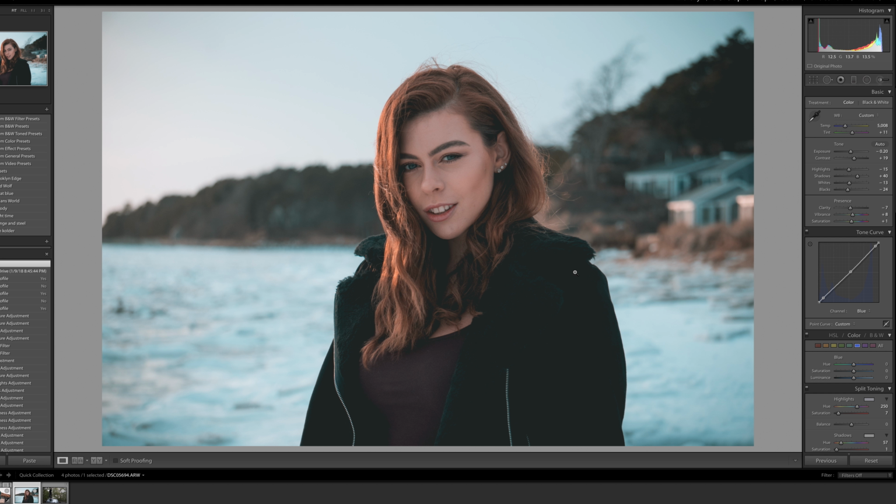Again, it's not gonna work exactly on every single image because it's a very specific color type. Obviously, if you have a lot of greens and stuff in your image, it's not going to work. It is a very popular and very appealing look to have in your photos.